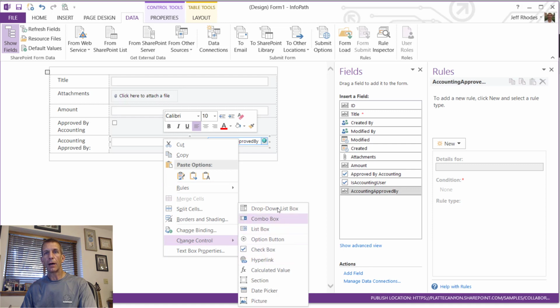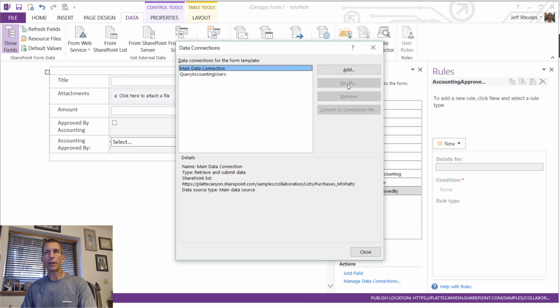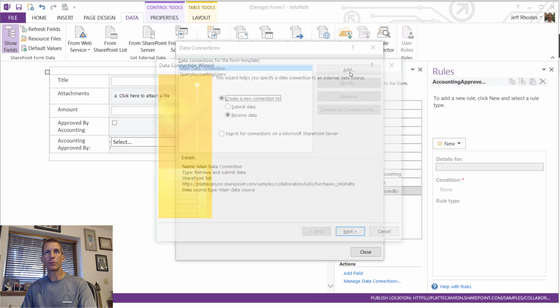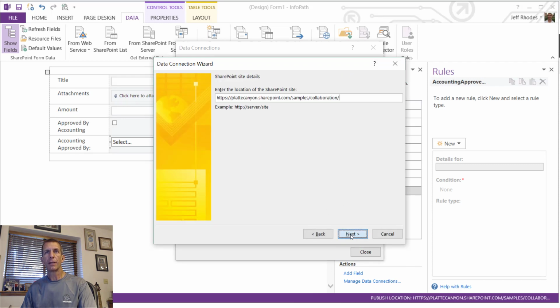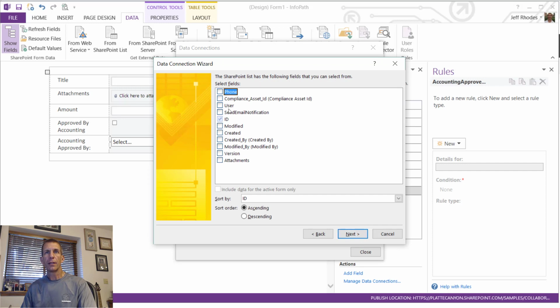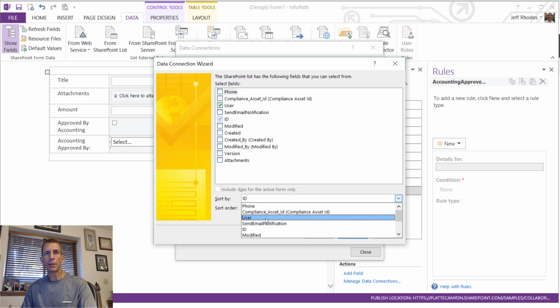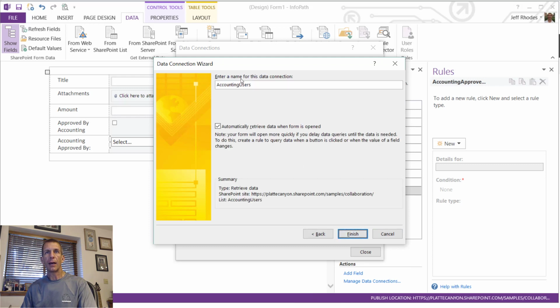We'll change this to a drop-down box. And then we need one more data connection, because we don't want to use our query one, because that was for specific purposes, but we'll do another one just like it. We'll do it as a SharePoint. That's another reason why I use query for the first part. So we'll go to accounting users. Now here I want the user, but I want that to be sorted by the user too. There it is. And we can leave it accounting users.